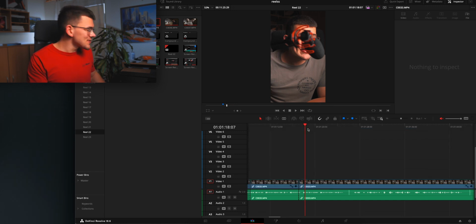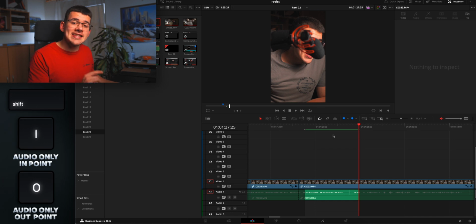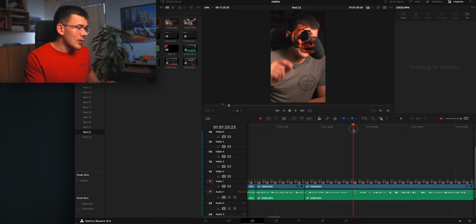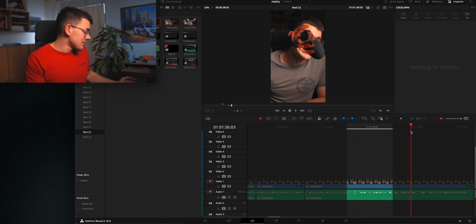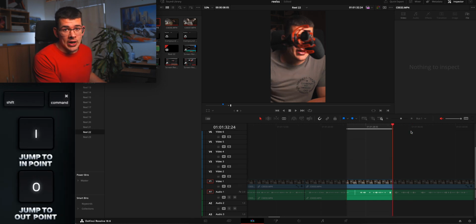So let's clear those, and now if you only want to select your audio, it's the same thing but you do it with Shift. That means Shift and I will only select the in point for the audio, and Shift and O will only select the out point for the audio. Also, here's a little bonus that I pretty much never use, but it could come in handy. When you have your in and out points, again by I and O, then you can jump between them by pressing Shift, Command, I to input and O to output, and this will just jump between those two points.